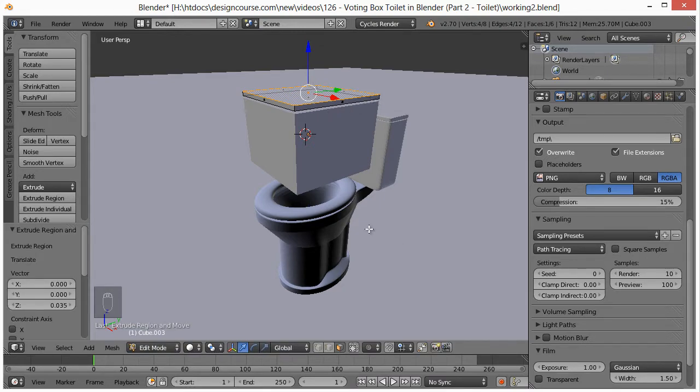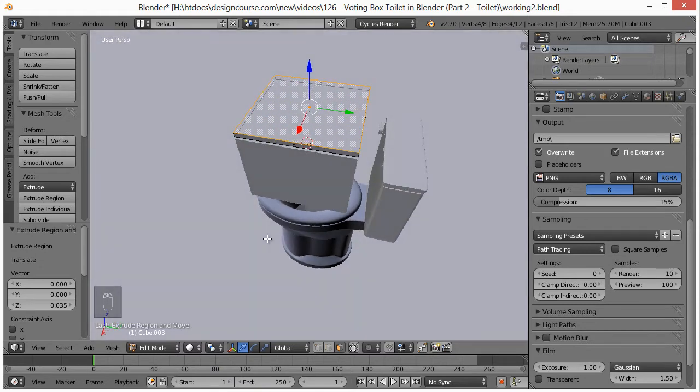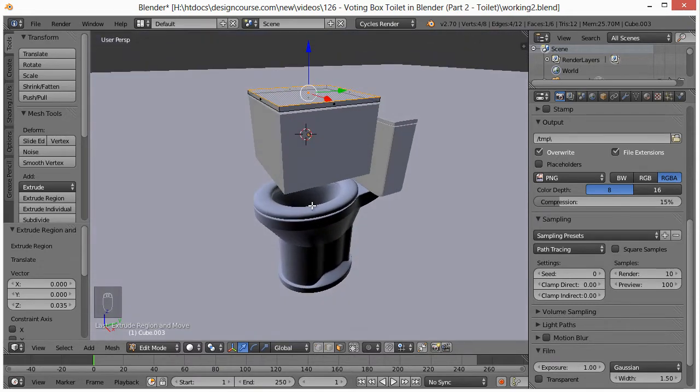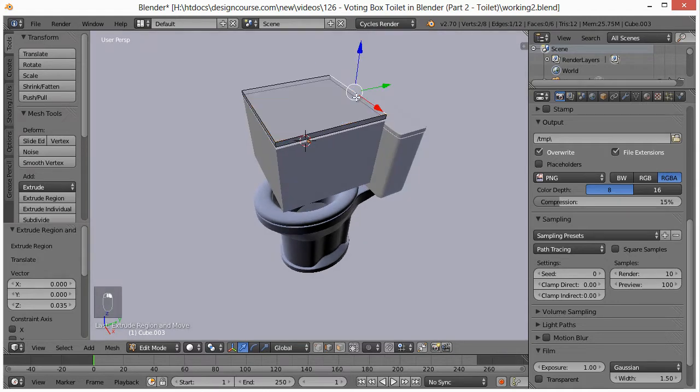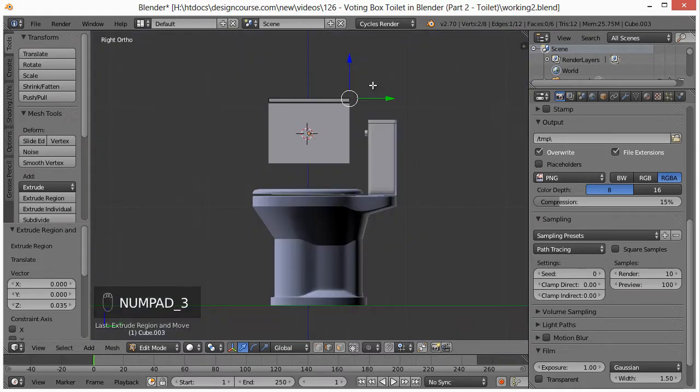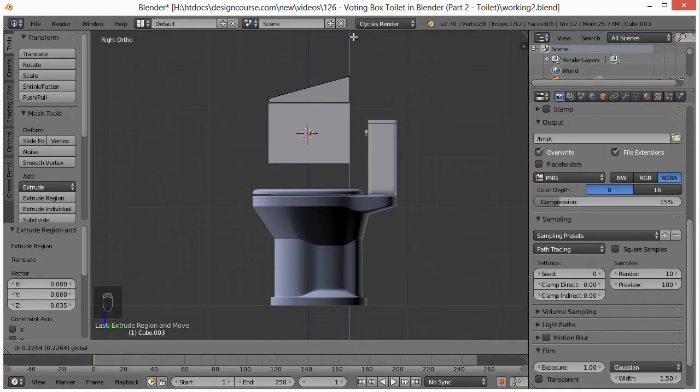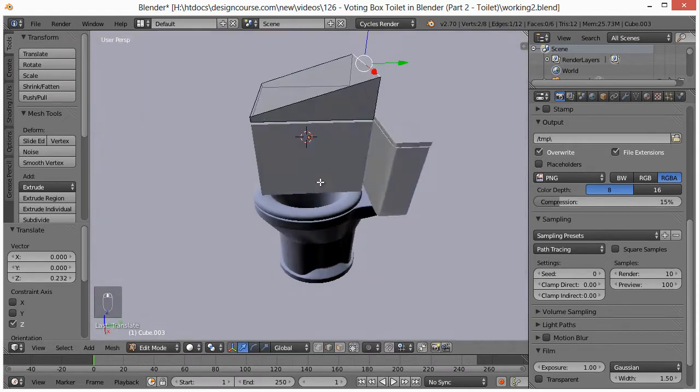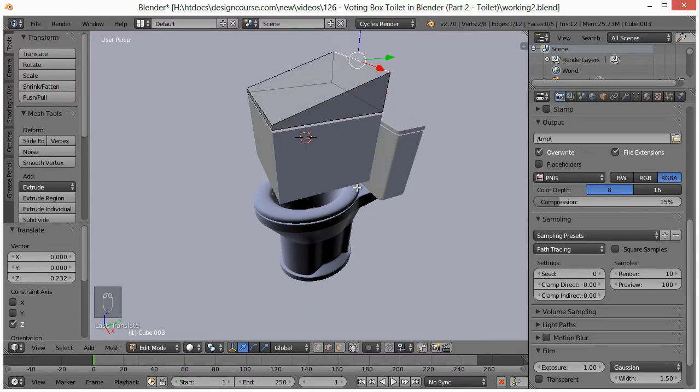When it comes to these voting boxes, is this how they used to be? I don't know, but I always remember the old school ones having a portion where it slants up like this. So what we're going to do is go to edge select mode down there, right click this edge, hit 3, and drag it up like that. All right, very, very simple.